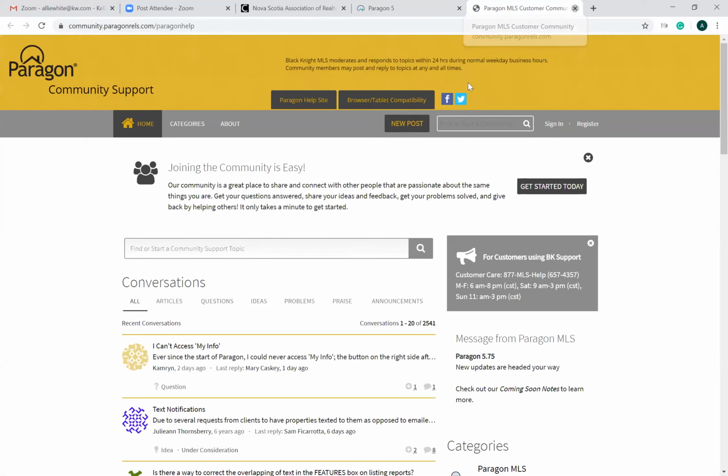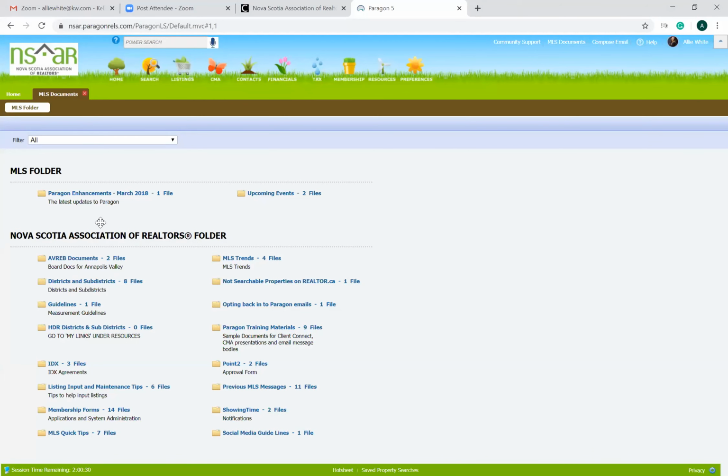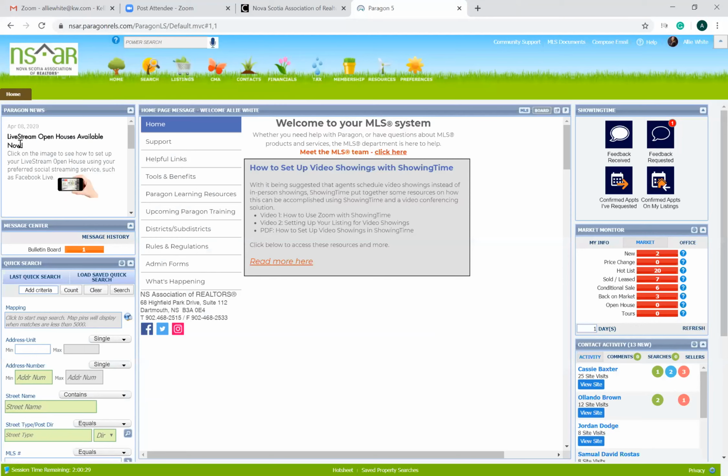So let's close that right here. So first, with the home screen, you'll have Paragon News. So usually NSAR, they'll post information about what's going on in our community. There's also, you'll see the AGMs, you'll see a bunch of different information like that in relation to what's going on with the board. You also have a bulletin board here.